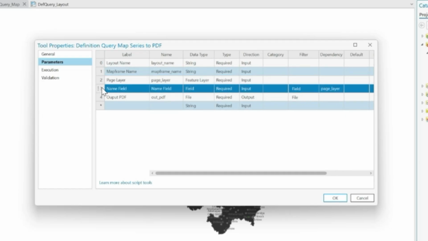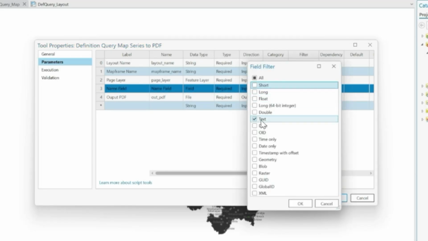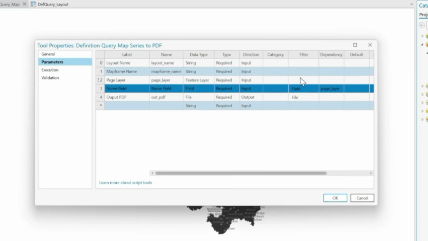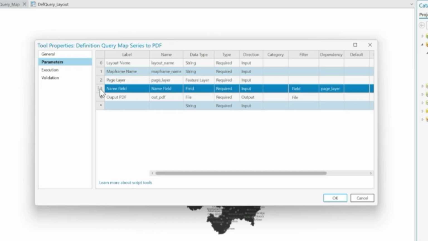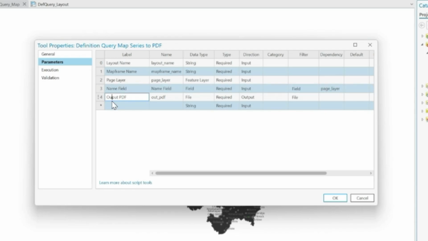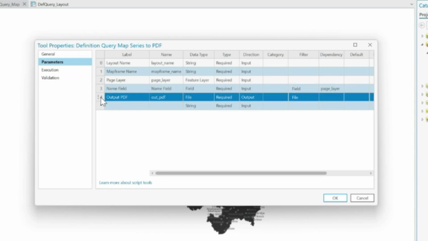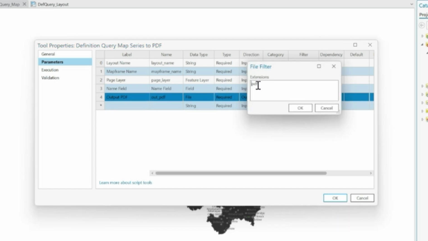Our name field of data type field. And we've set a filter here that it must be a text field. And it has a dependency on the page layer. So any text fields from our page layer will be presented as a drop down for the name field. Our output PDF is a file. We've set a filter that it must be a PDF extension.